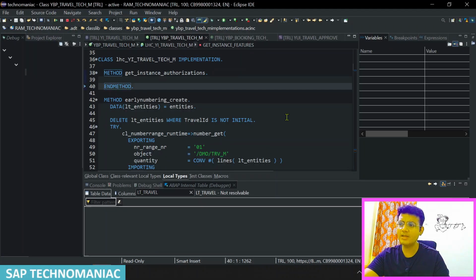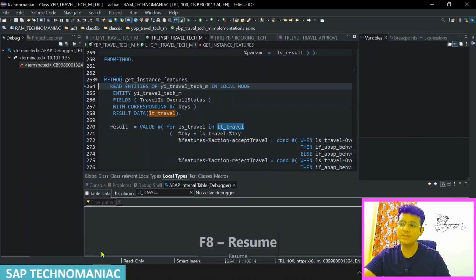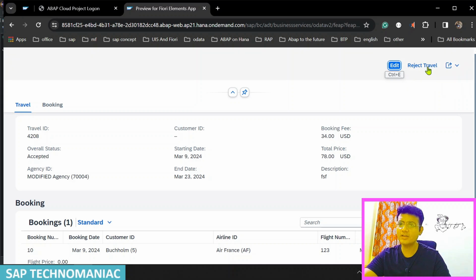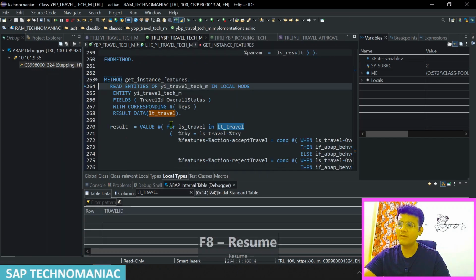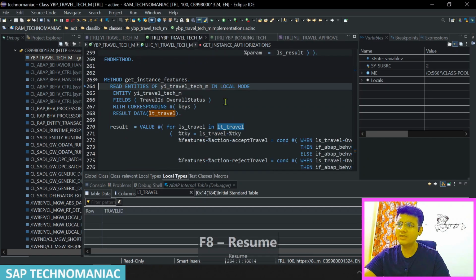Each time you go inside a booking, the get instance features method will be called, and based on this you can see the reject travel button this time. Let me click on reject travel, and let me do F8.